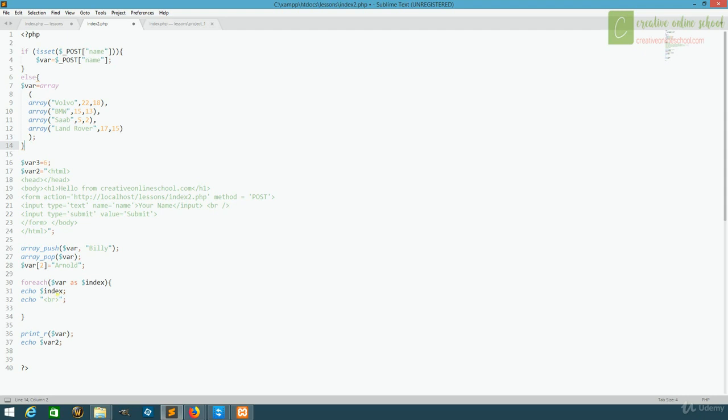So what we're going to have to do to resolve that is stack our for eaches. So we'll go inside and we'll say for each index as $value, then we'll create some input. And this time what we're going to do is we'll echo value in here, but we're going to leave the break tag out here.